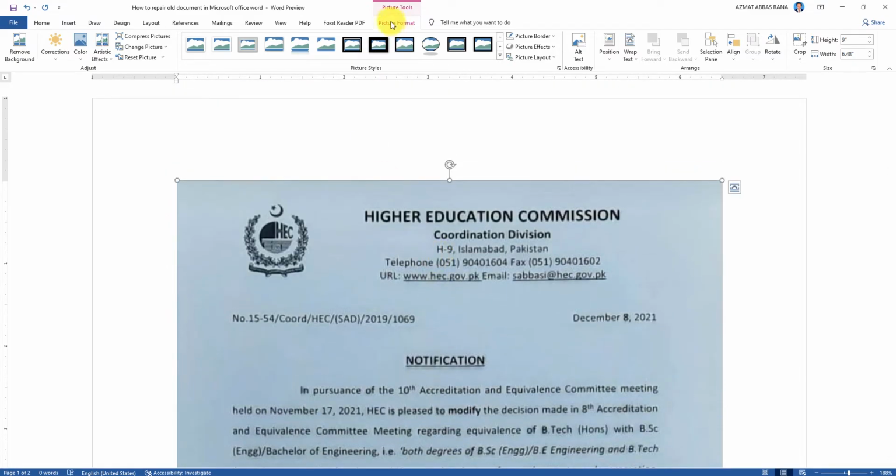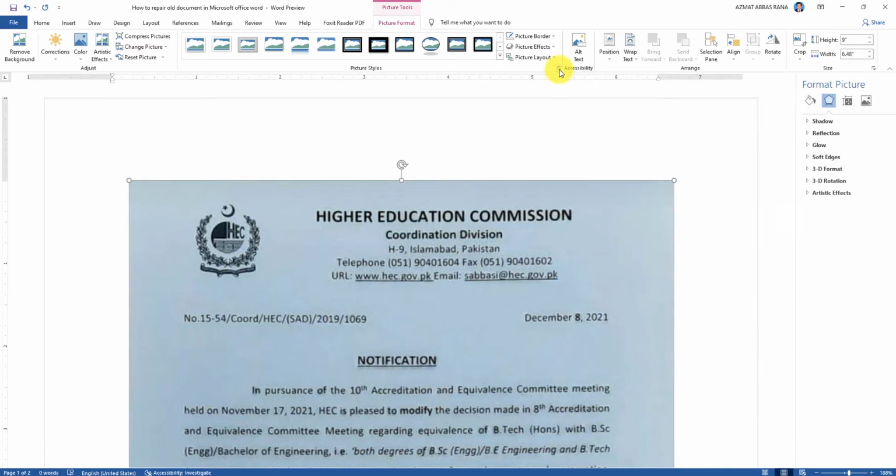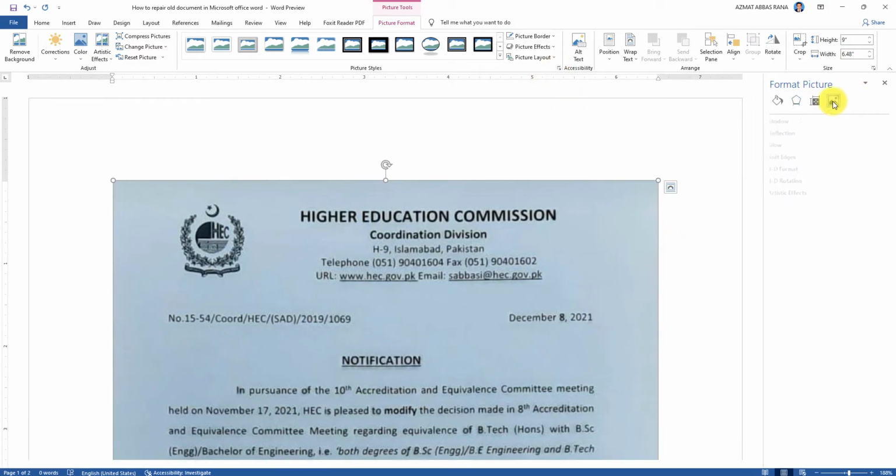First of all, go to the Picture Styles group of commands, click on the Format Picture dialog launcher, and select Picture. Here we can adjust sharpness.